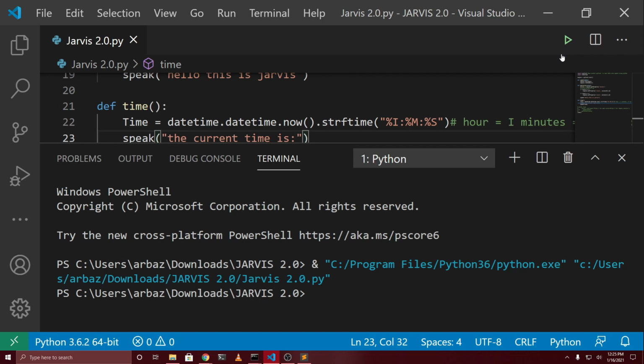Now it is speaking "the current time is", and whatever the time is, it gets from this datetime module. So that was it for this video. Let's move to the next video, in which we are going to add the date function, using which we will get the current date. So let's move to the next video of this course.